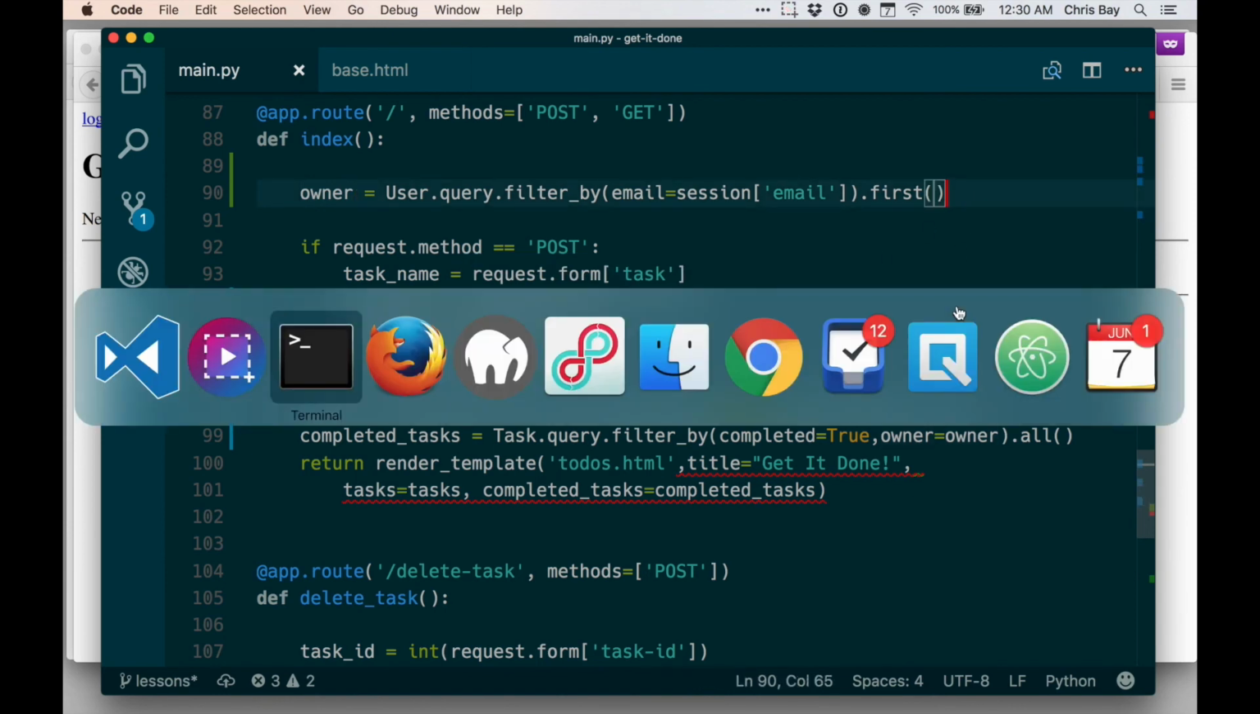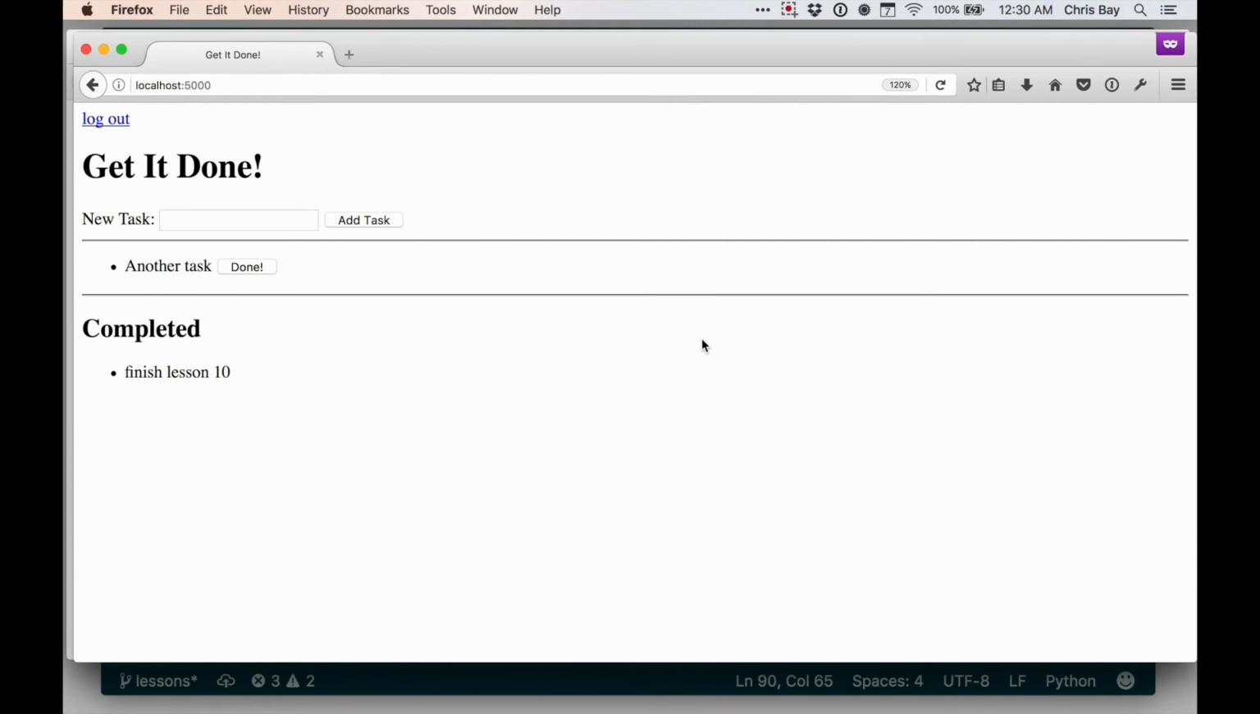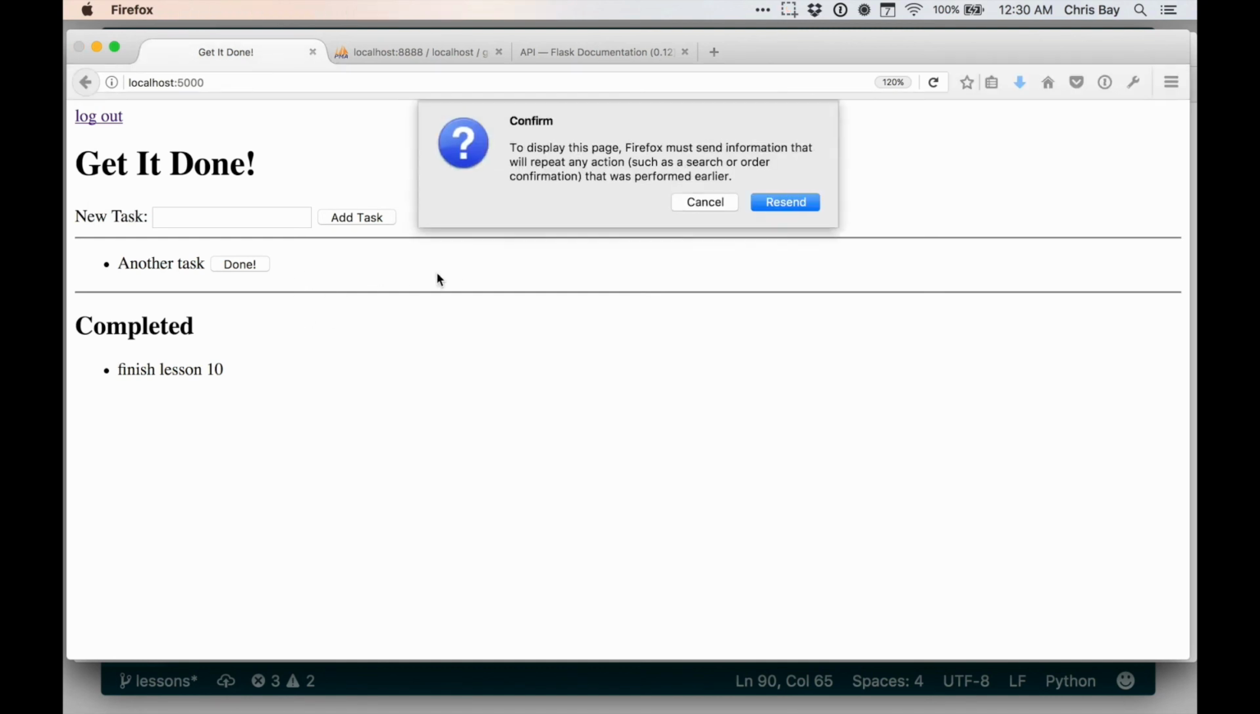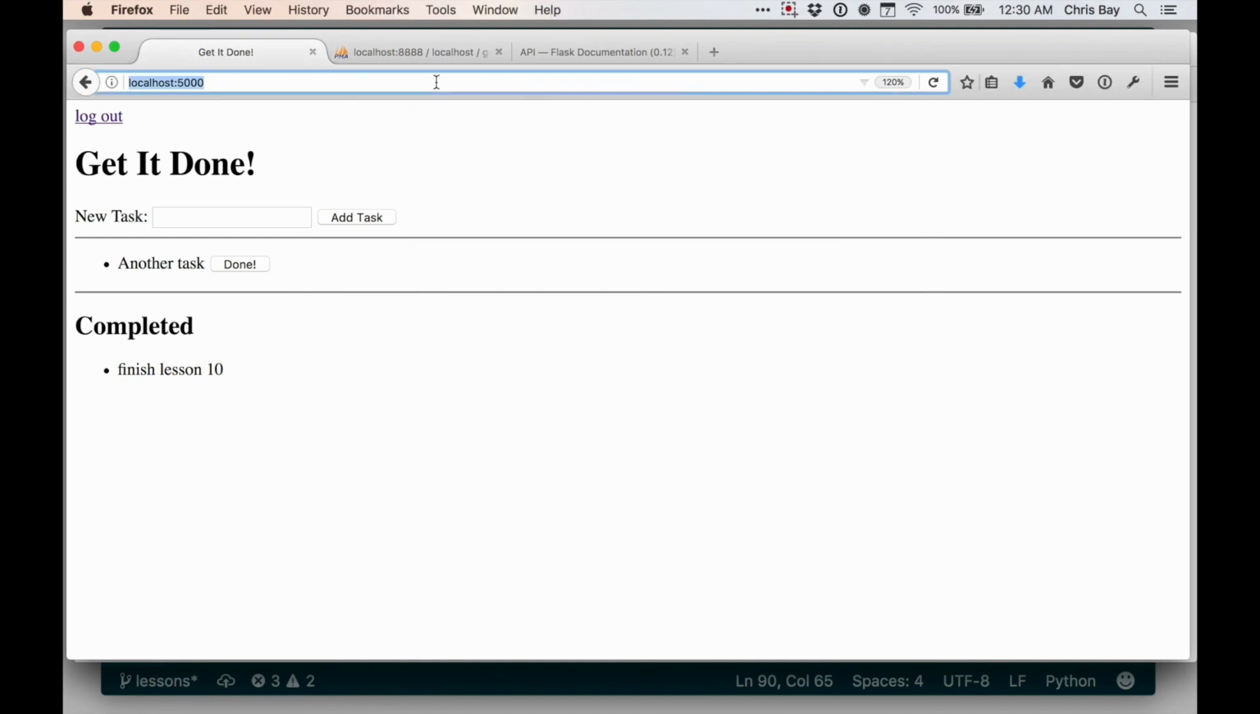Let's come back, and now I should refresh. This should refilter, and these tasks that don't belong to Jack should go away. Okay, that seems like it worked. Let's go back here and refresh and make sure that the tasks that belong to me still remain. Okay, and they do indeed still remain.